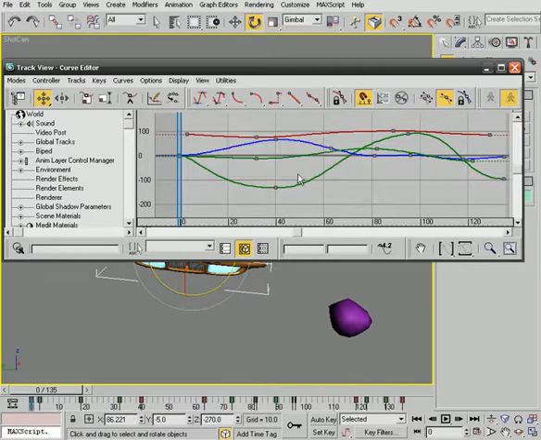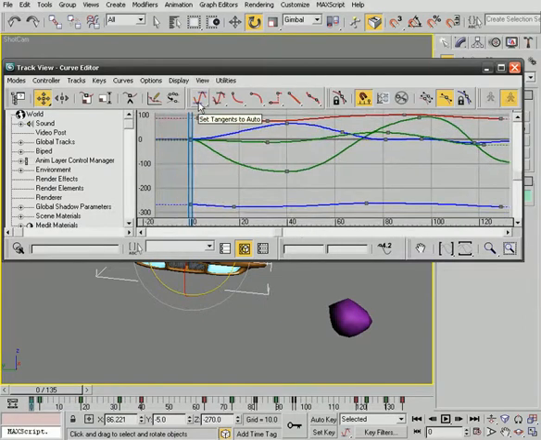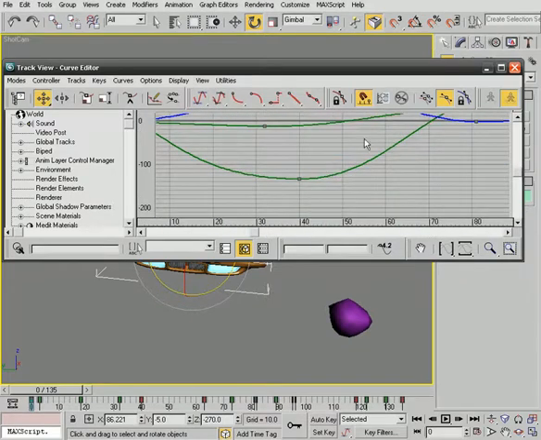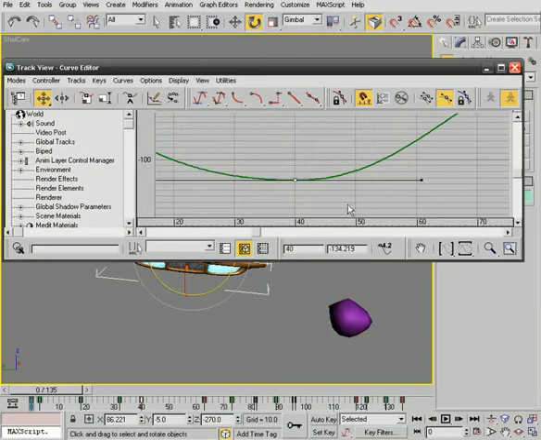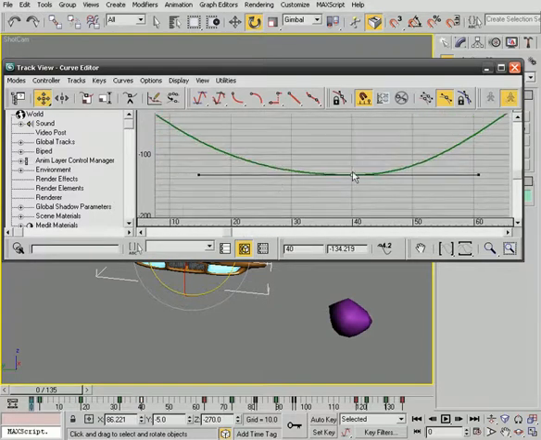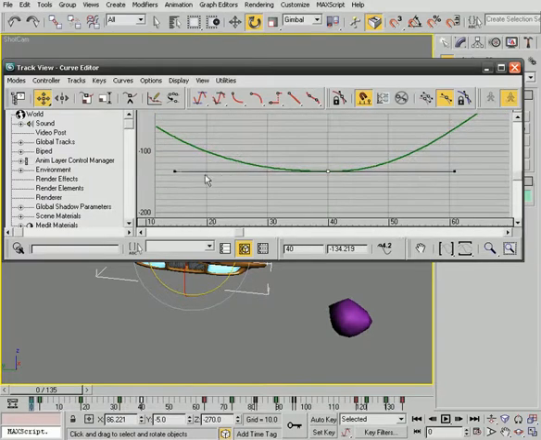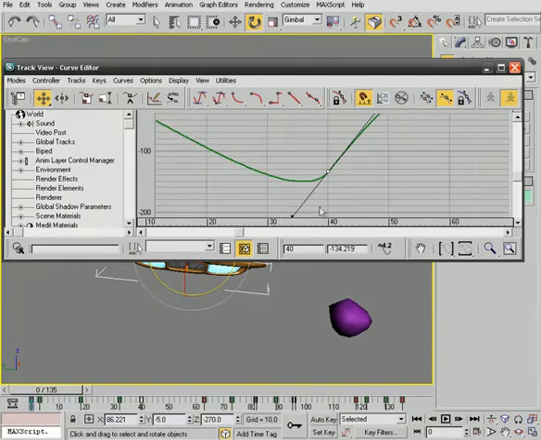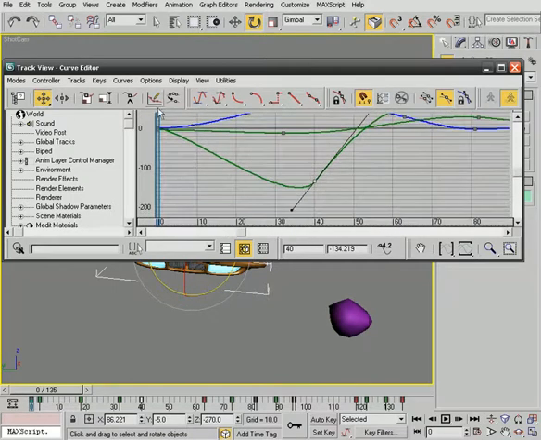Alright, but getting right into our tangent types, what we first have is auto. Auto is a great way to avoid any overshoots in our animations. So for example, I'll go ahead and select this key here on frame 40. Now what we see first off is a black line. This represents our tangent handle. This is what we'd use to really fine-tune and finalize our animations. So notice I'm going to go ahead and quickly add an overshoot by dragging down this tangent handle. But you'll see that once we apply auto, it's going to take care of that overshoot for us.